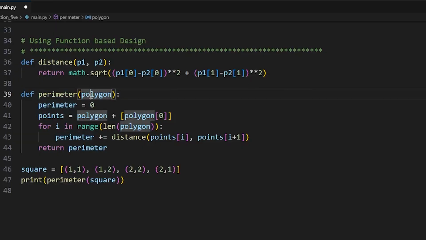This function expects to receive an argument called polygon. It doesn't really know what a polygon is until we decide. So here I'm setting a variable called perimeter to 0, and then I'm defining a new variable called point. In particular, I'm taking the argument polygon and adding to it polygon sub 0. It seems that the polygon here, if I write a docstring, is a list. That's why I can access the first index of that list.